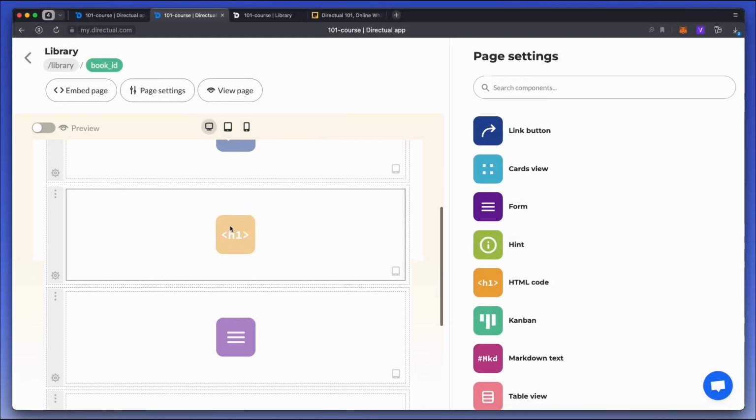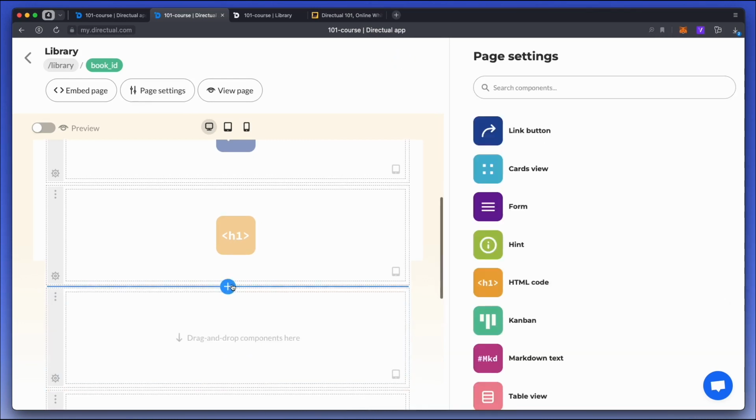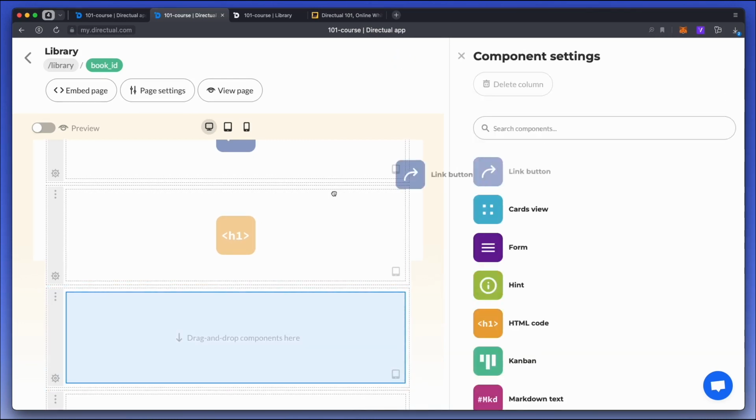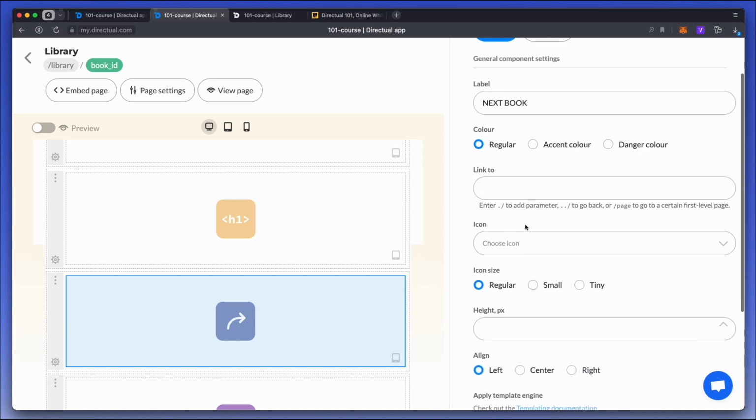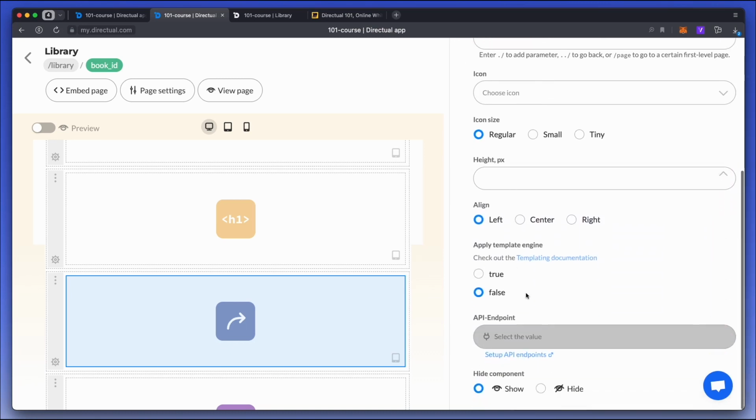Go back to the page settings and add a button. Type Next Book in the label field. Now use the template engine. Select the Get Book Details endpoint.